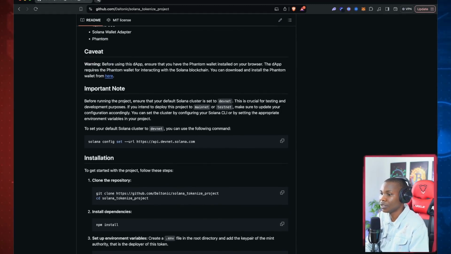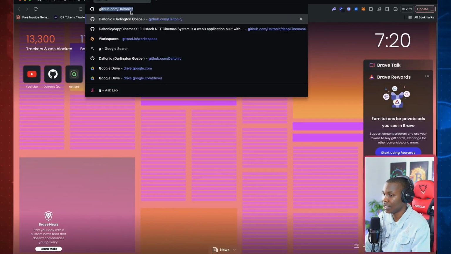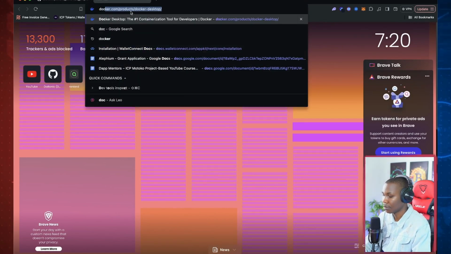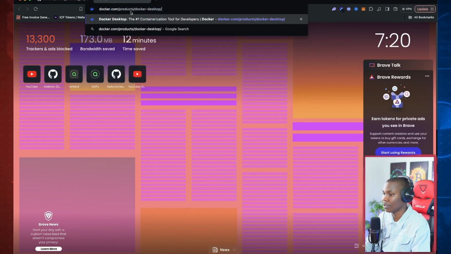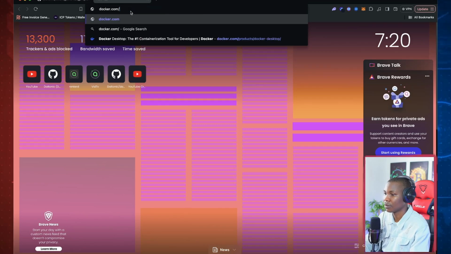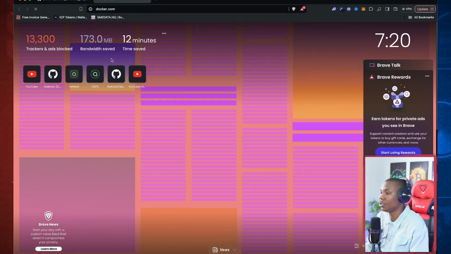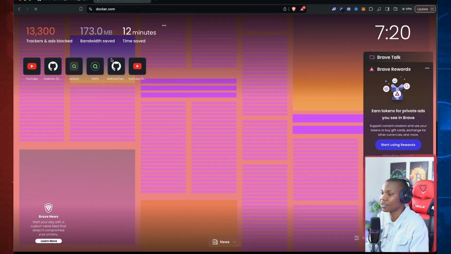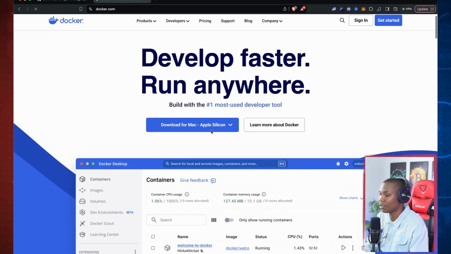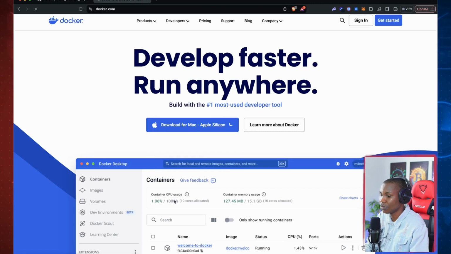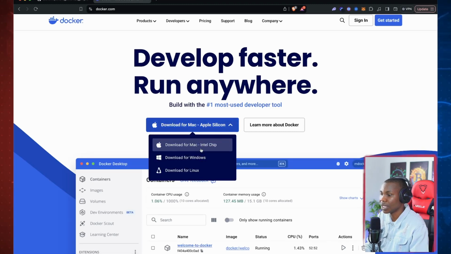So this is one. Another thing that you need is a Docker instance. Okay, so you need to be able to have Docker installed on your computer. All right, so just install the one that is compatible for your own computer.